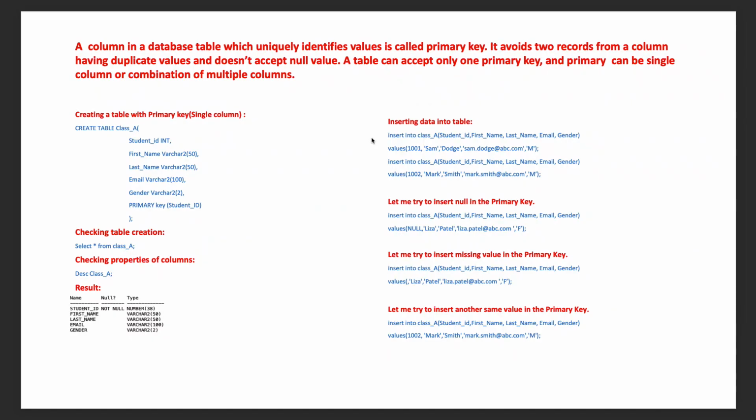Next step, inserting data into the table. Table name is class underscore A. To insert data into the table, we use the insert statement. In this example, we are going to insert two rows. That's why we are using two insert statements here.